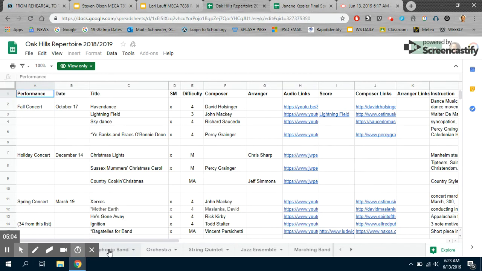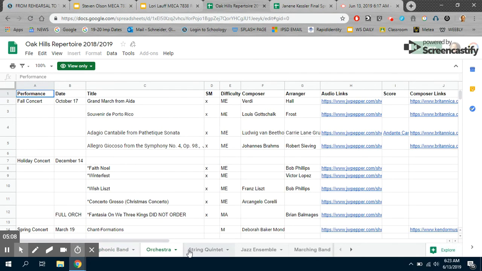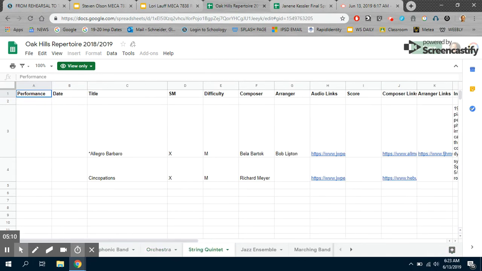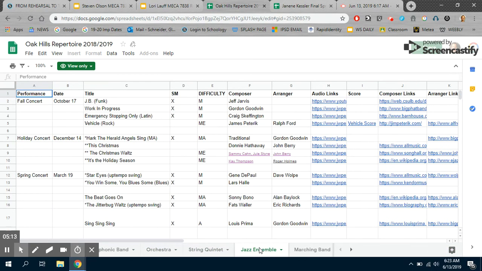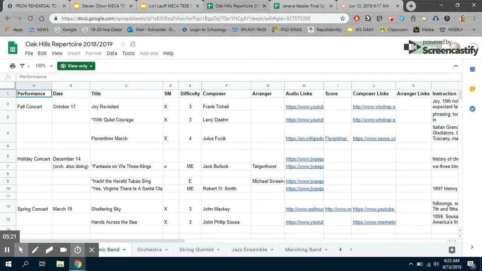And then symphonic band, and then orchestra because they teach orchestra, and there's string quartet that they wanted to plan for, jazz ensemble planning, marching band planning, et cetera, et cetera. So this person's good to go for the school year, and I'm sure it was a success. If not, I'm sure they used part of this document to help them throughout the year.